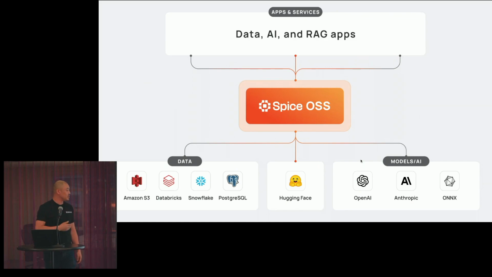And so essentially, we built this, which is Spice OSS. It's a single binary runtime like Aurora and built in Rust, and really acts as a conduit or a runtime to connect your applications, all these data sources, wherever they are, both modern and legacy, structured and unstructured, and your models and AI endpoints. And so if we zoom in, it looks like this.